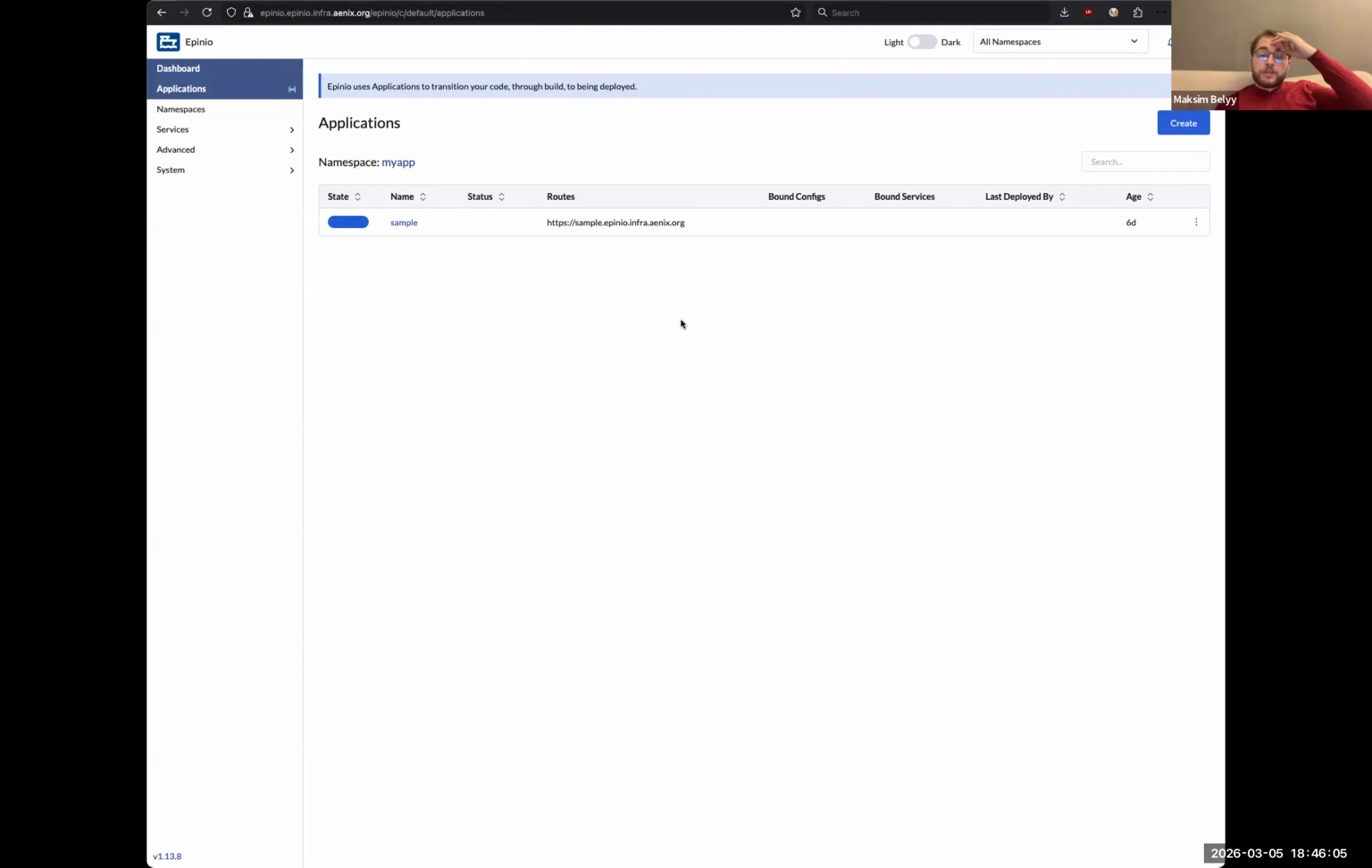And I have a question about when users have multiple Kubernetes clusters: in each managed Kubernetes cluster, do they have a separate Epinio instance, or can it be shared?